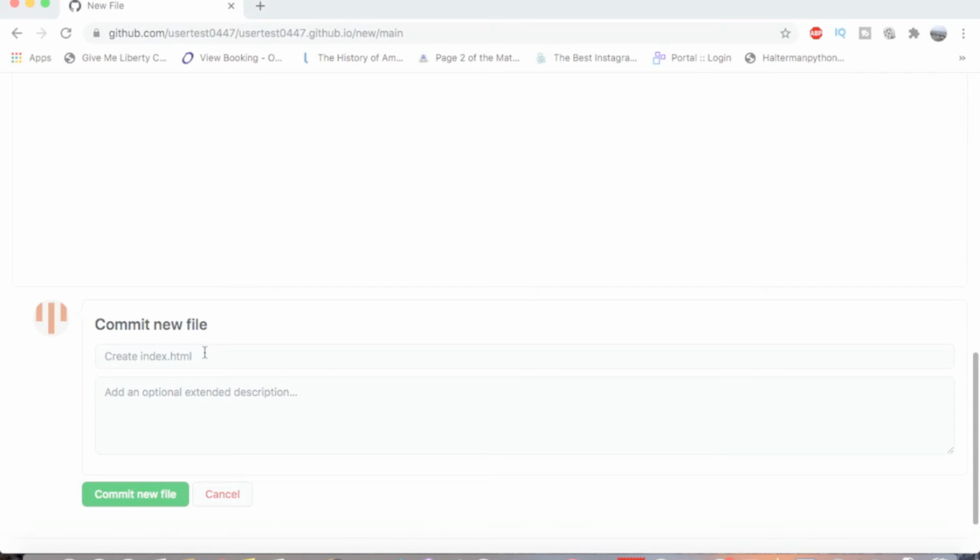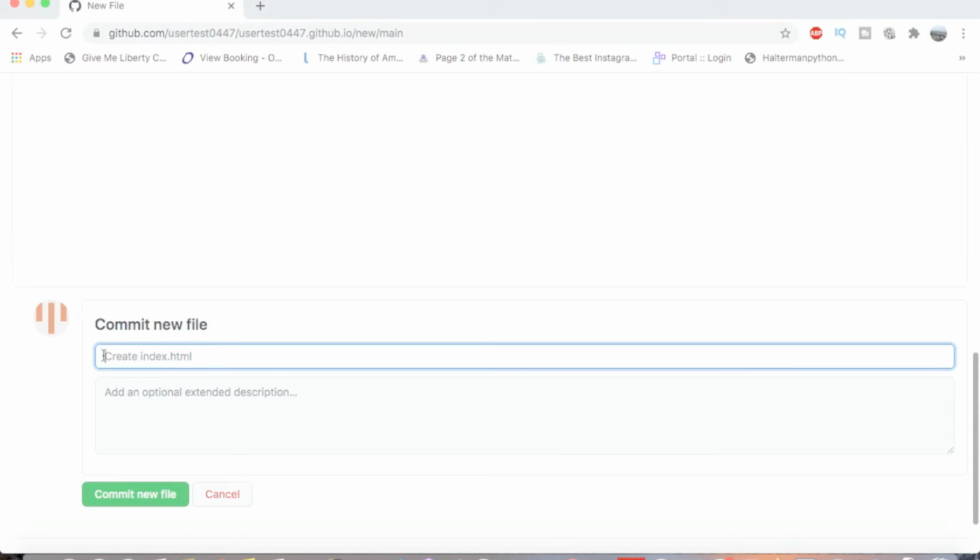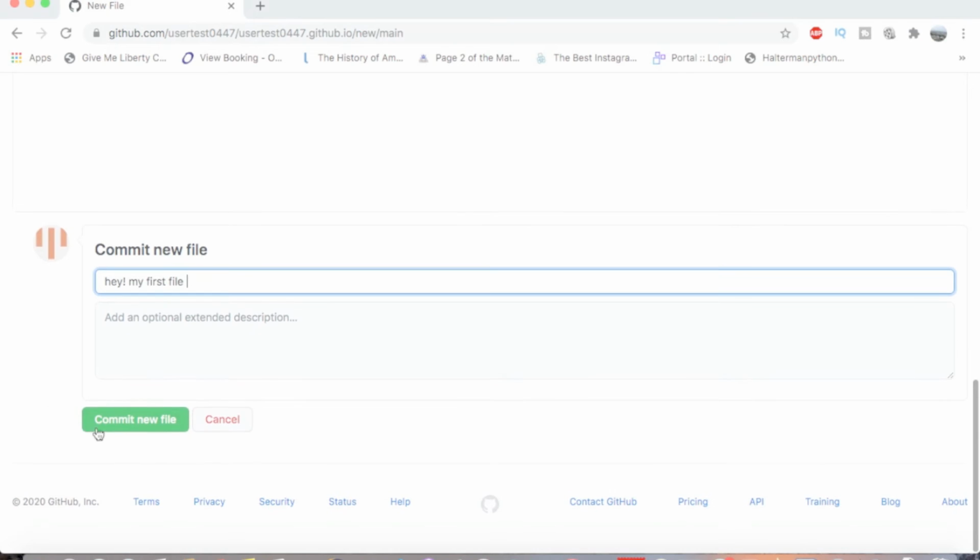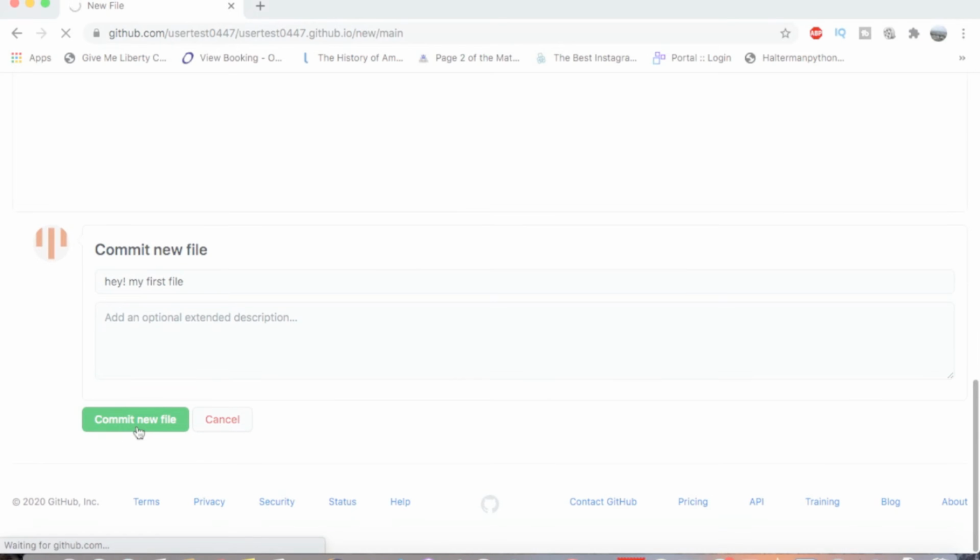Now commit a new file. We can include a message here saying what I did to the file, whether I created a file or made some changes to an existing file. So I'm going to say, hey, my first file, and you can include an additional description. We're just going to leave it like that, and I'm going to commit the new file, creating a new file in the repository.